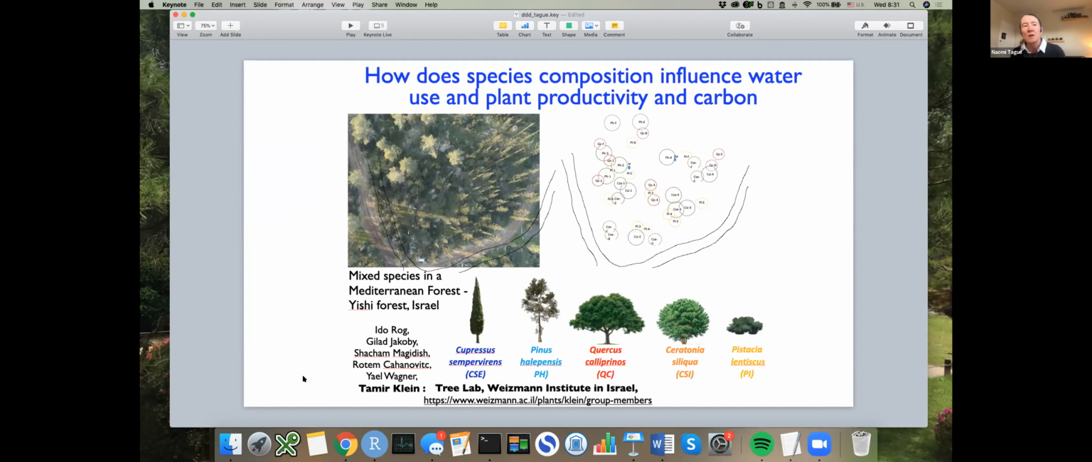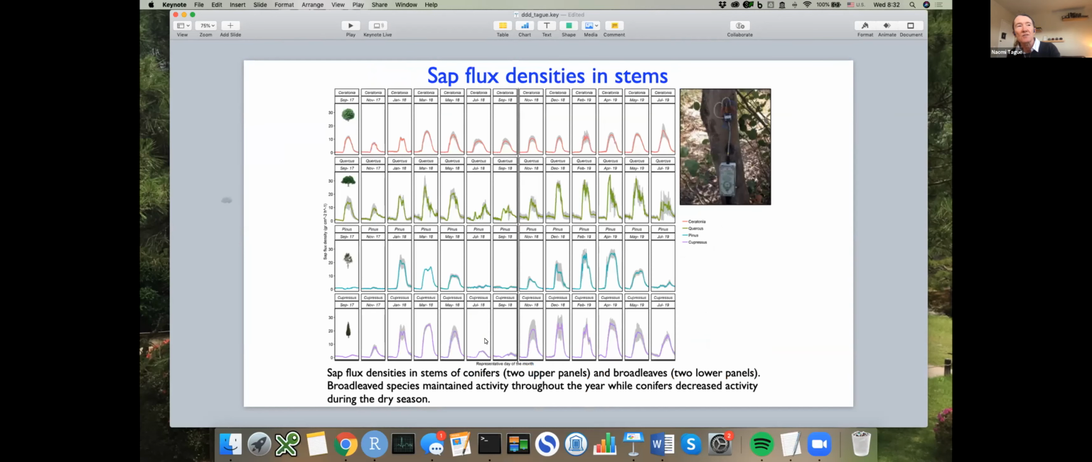So this is some work I've been doing with Tamir Klein's lab at the Yishi forest in Israel, which is a little bit different from the Yatir forest in that it's a mixed forest. It has a range of different species, some Aleppo pines like you see at Yatir, but also some pistachios, some cypresses. And what this allows us to do is start to ask questions about species composition, right? And in this first study, really looking at, well, how does a mixed forest cycle water and carbon differently from the homogeneous forests that we often use in our other studies?